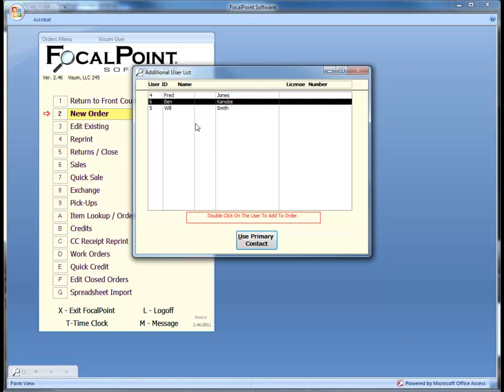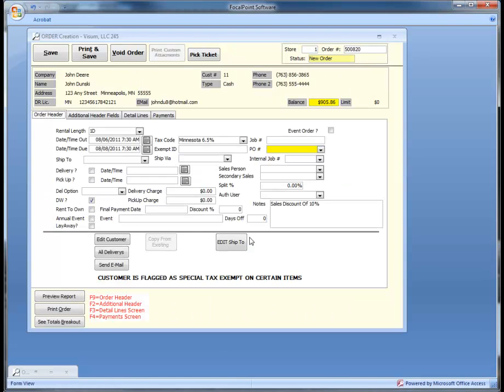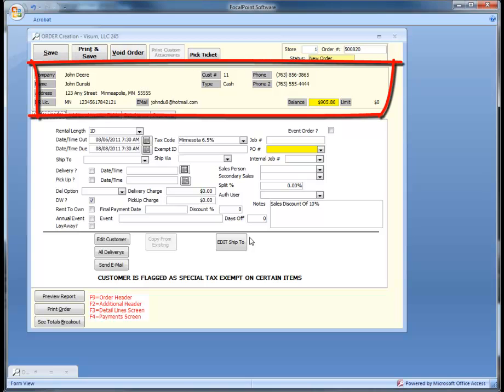At the top of the Orders screen, you will always have vital information displayed for you, such as the customer's phone number, type, current AR balance, and credit limit.